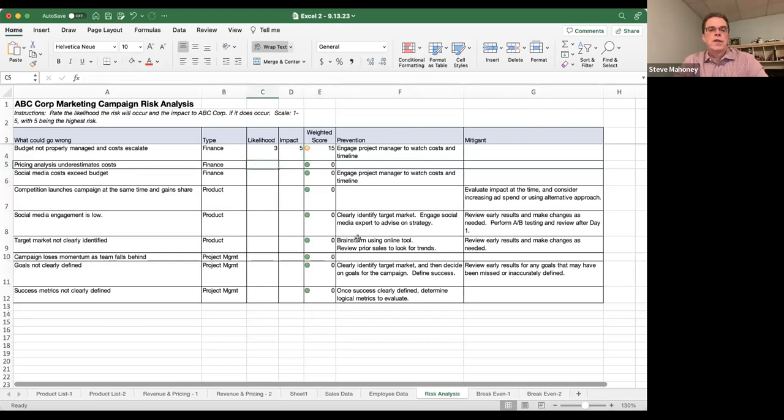Pricing analysis underestimates the costs. Well, I'm not really worried about that one. I think they've done a good job. So we're going to call that a 2, but the impact might be 4. So that's also going to be yellow. Social media costs exceed budget. That's probably going to happen because they have a hard time hitting their budget, but it's a small budget. So we're going to call the impact of that 3. So maybe that's a weighted score of 5. So you can see how this would work.